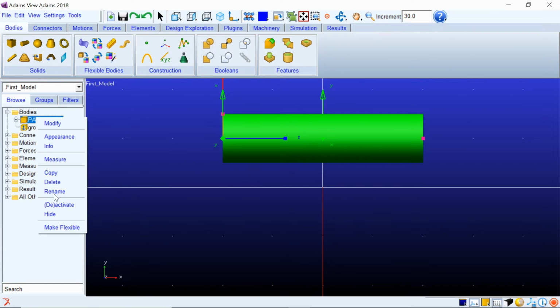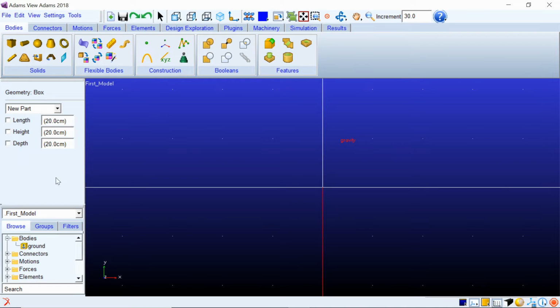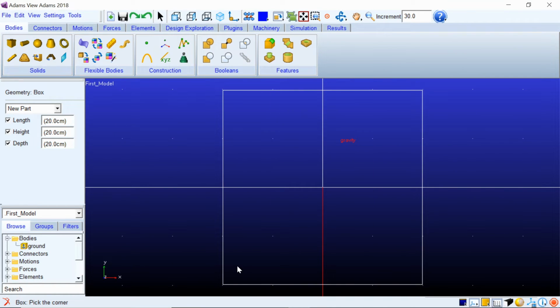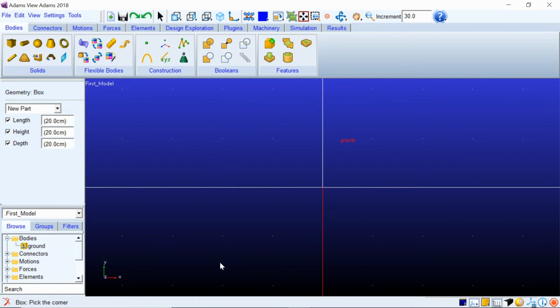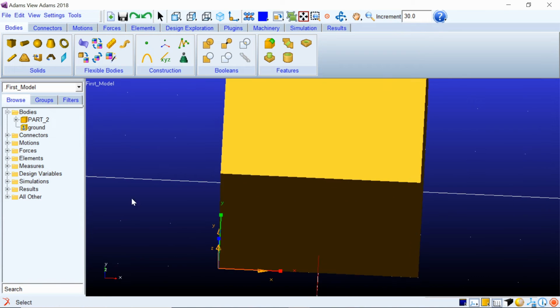I delete this one and I can now build another thing, which is a rigid box. Box has 3 dimensions in it, so I can build 3 dimensions either using the clicks or by enabling these 3 options. If I enable all 3, I have this ready-made box and I will click somewhere in the working model to make it. And if I rotate it, this is a box made.